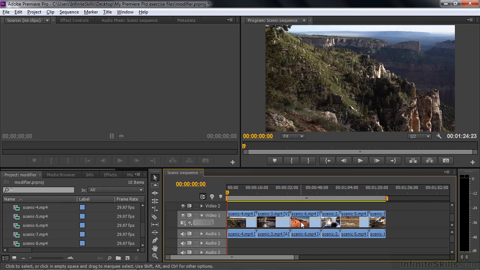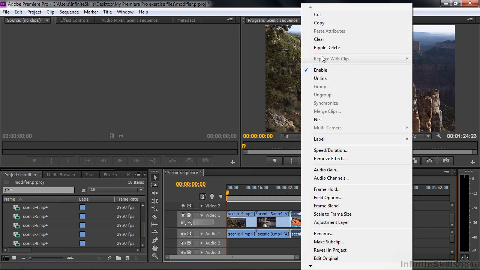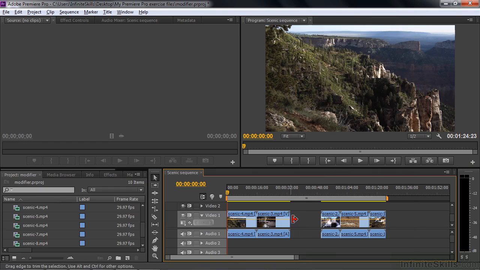So I'll right-click on this clip to open up its context menu, and there's a thing called Clear. If I click on that, the same kind of thing happens as before. We delete the clip and leave the gap. Let me do Control or Command Z to undo that. Instead, I want to delete the clip and then fill the gap. So I'm going to open up the context menu again.